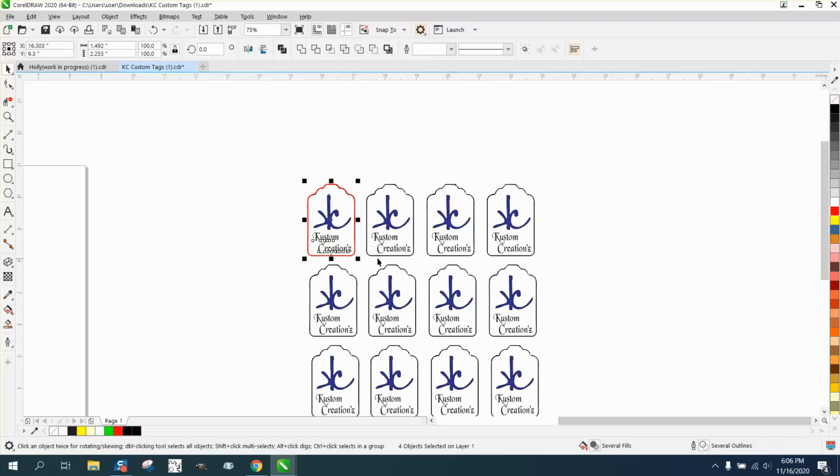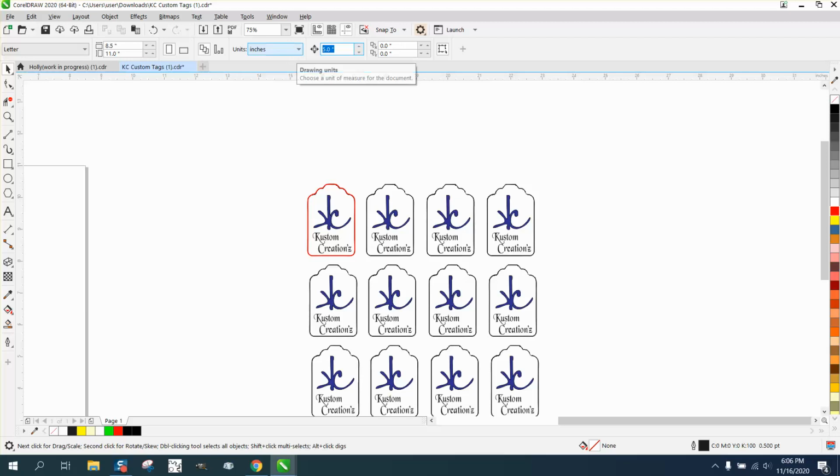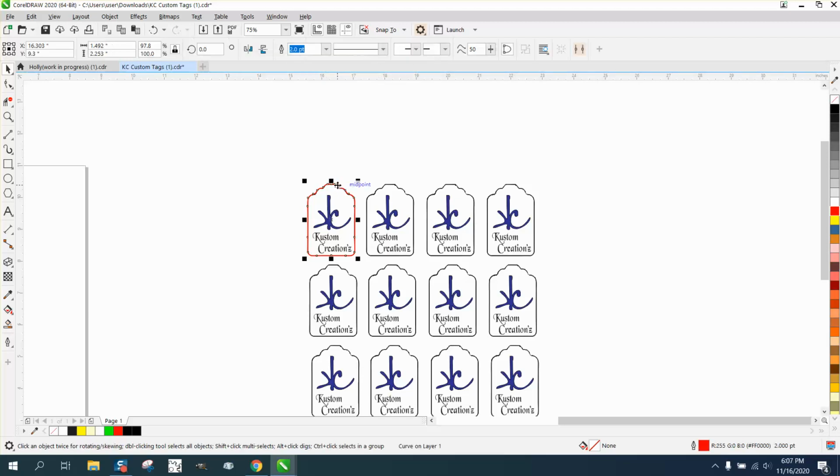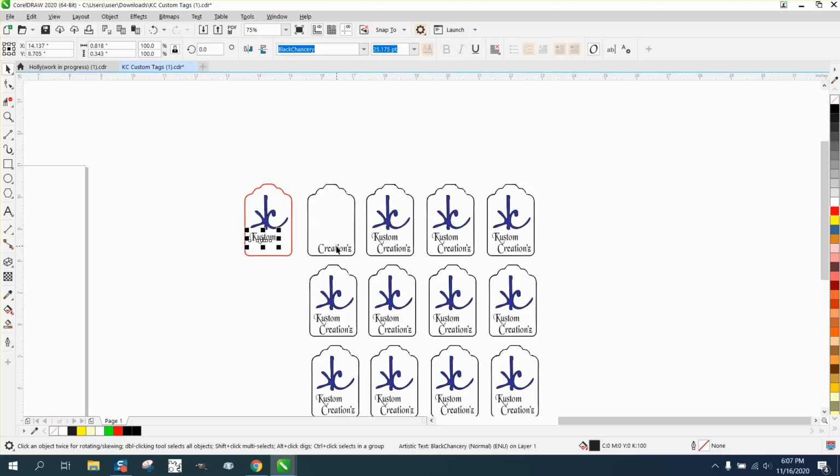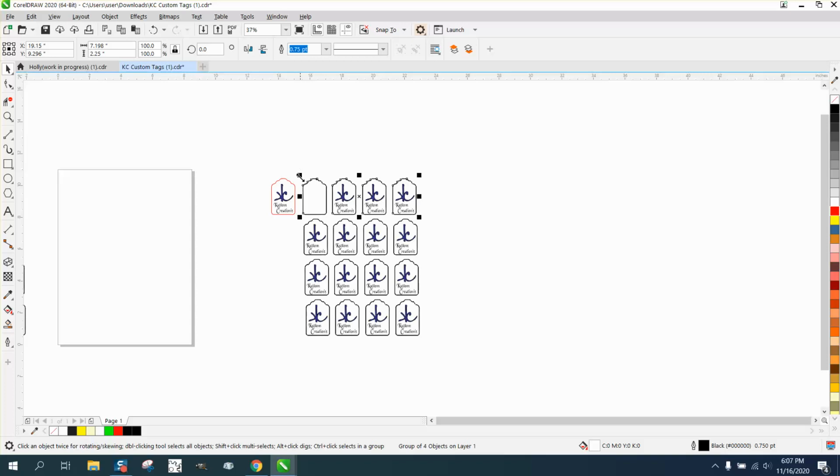Let's see how big this is. Set our nudge distance on, this is 1.5 inches. Let's set it on 2. And let's take the red and move it out. Let's grab the logo and, so now you have a new tag. So let's just delete all these.